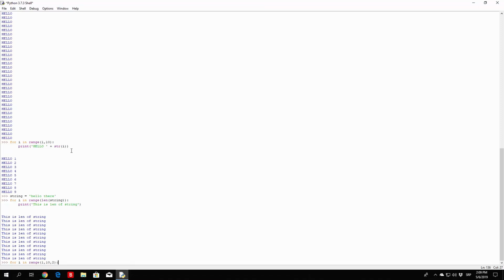What this means is it will go for I in range 1 through 10, but each time it will not increase I by 1, it will rather increase I by 2. So that would mean that, for example, if I is 1 at the beginning, it will be 3 in the next turn of the for loop. So I'll show you right now. It will print it only 5 times.